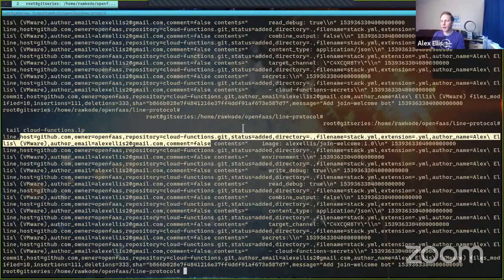Right. So if it was on GitLab, for instance, it would be a different host. Yeah, exactly. So this is GitHub, OpenFaaS, cloudfunctions.git. We have a status annotation, a tag on line changes, which tells whether the line was added or deleted, the directory in which the change occurred, the file name, the extension is then broken down just because we want to be able to query that on its own.